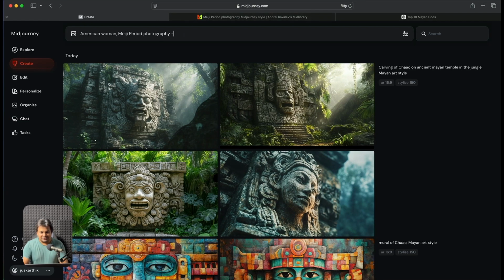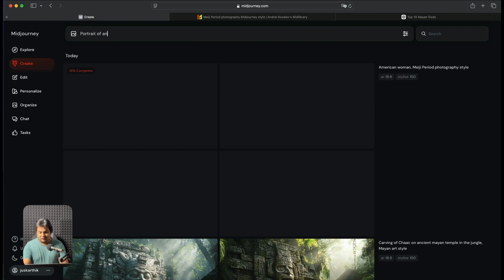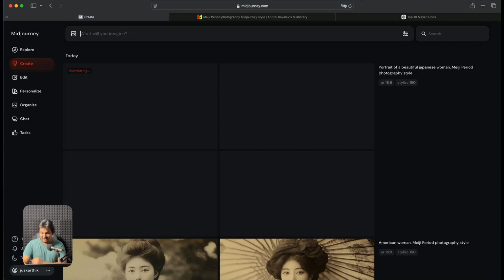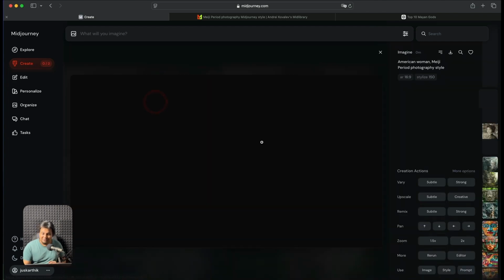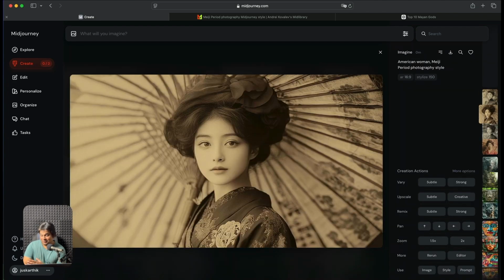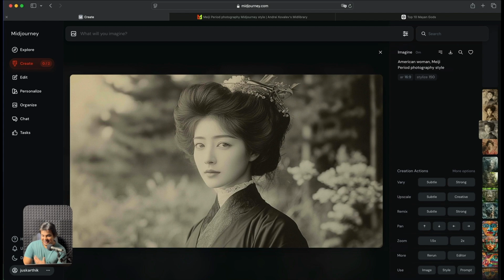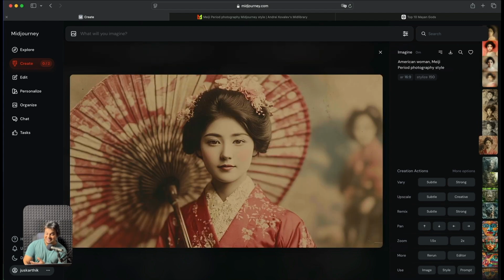I'll remove this version and I'll simply type style. Now let's change the subject. Portrait of a beautiful Japanese woman, Meiji period photography style. If you look at this closely, I said American woman, but I said Meiji period photography style, but it still produced a Japanese woman's photo because it knows that this style cannot be applied to American. At least that's what it thinks.